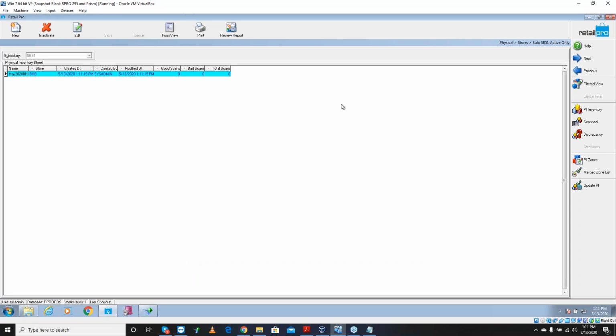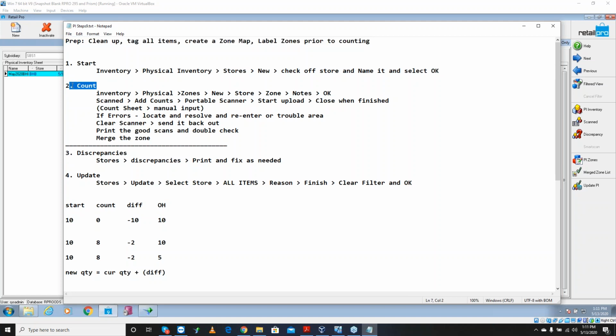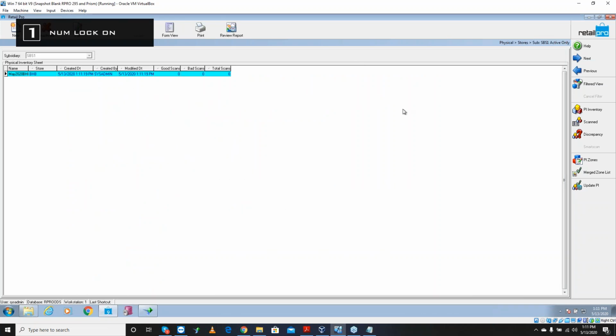Step one is done. My steps do not repeat, right? So once I start this and create that, then we move on to step two. And if I redo step one, I will wipe out my counts. So we do not need to redo that ever.